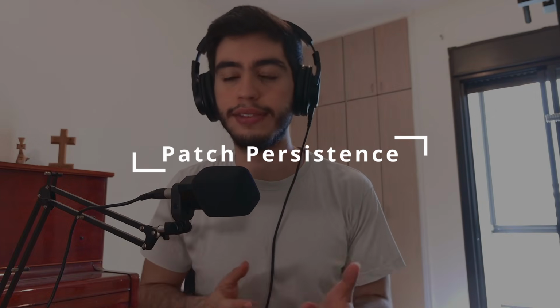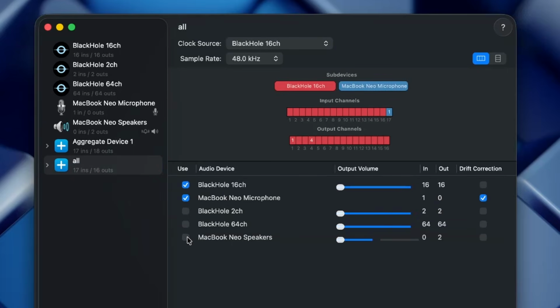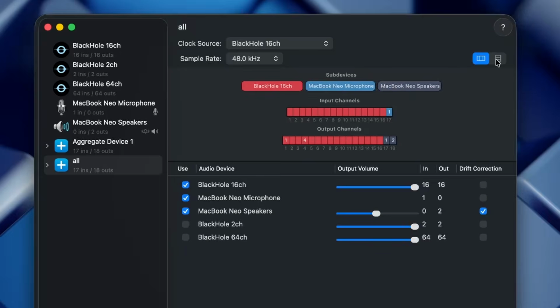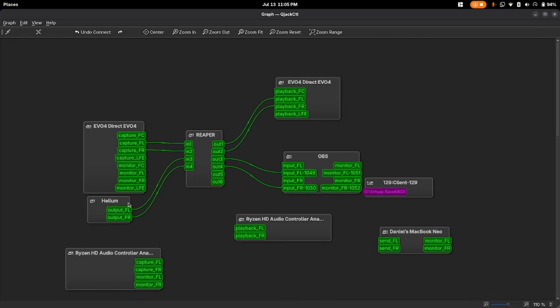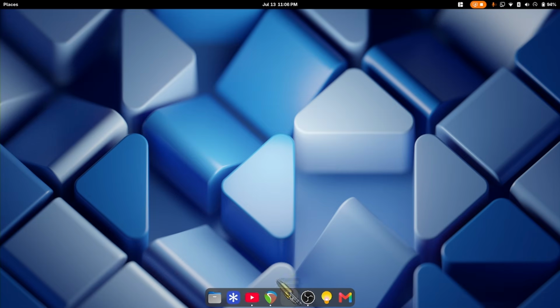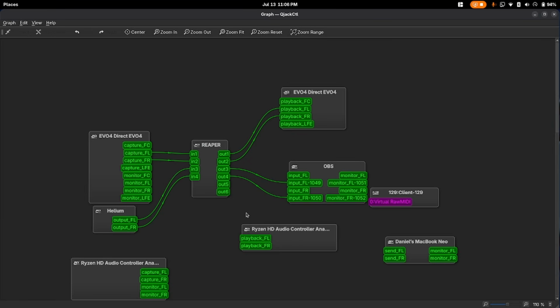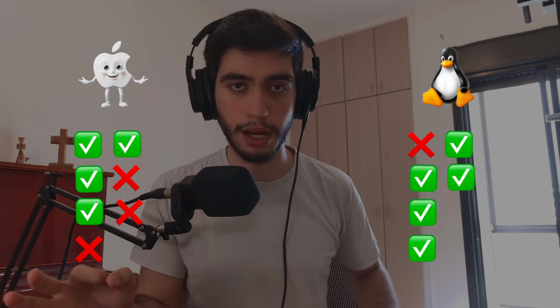Point number 6 is a persistent patch versus having to change the aggregation. And what I mean by that is on Apple, if you want to add a device or remove a device for certain situations, you have to remember to add it again later because you're literally changing the settings of the aggregate device itself. Whereas on Linux, you can do live patching, you can connect and disconnect things as you please, but you will have a saved patch file that when you launch Jack again, it will automatically load that patch file and you don't have to remember to return things to how they were previously. So for this, I will give 0 to Apple and 1 to Linux.